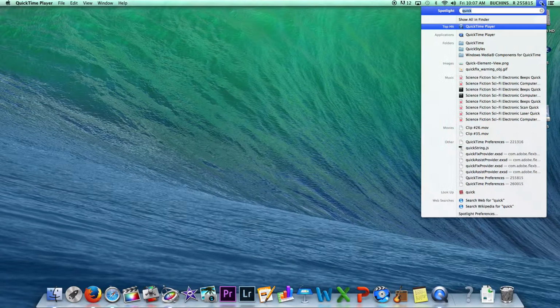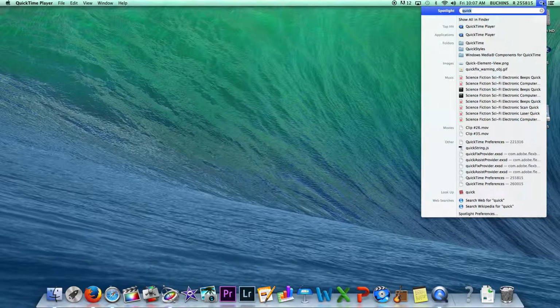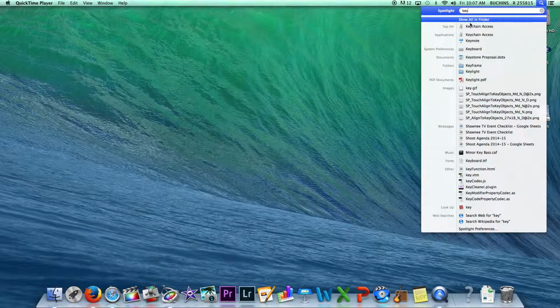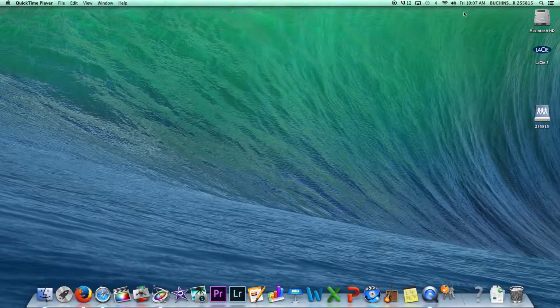We're going to go into Spotlight. That's this little icon at the top. And you type in Keychain, or just key, and click on the top hit, Keychain Access.